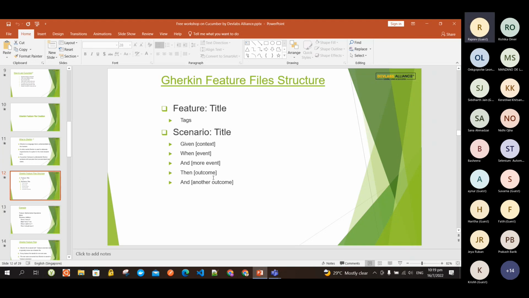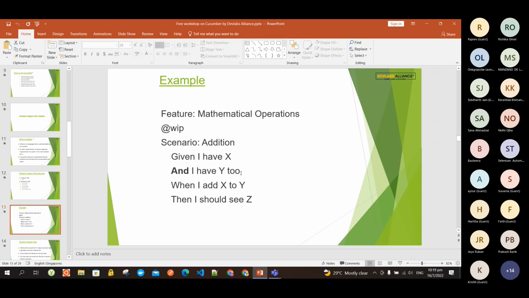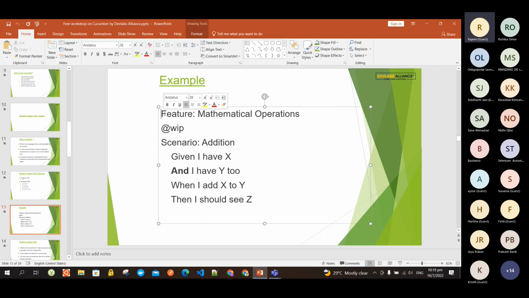Same thing it is repeating here. So how to write that: the feature name, scenario, test case name, then given, when, then. Normally, 'and' is something like a continuation of that. Even if you want multiple givens, you can put And, And, And. That's it. It is some real example you see here, a mathematical operation.